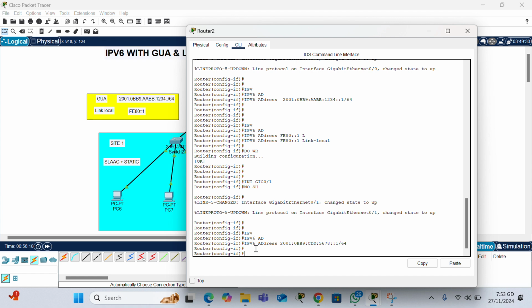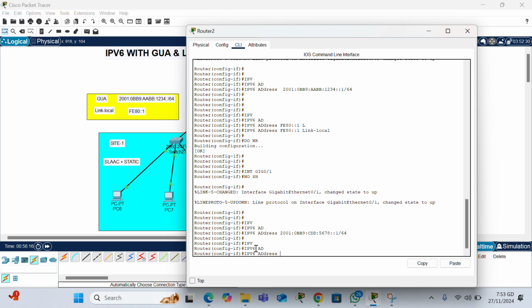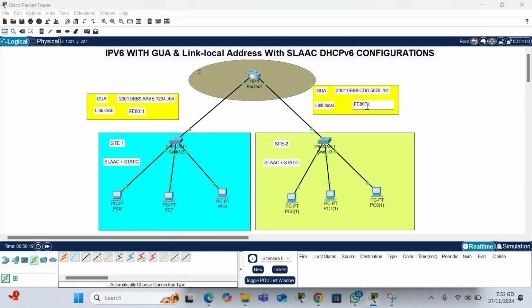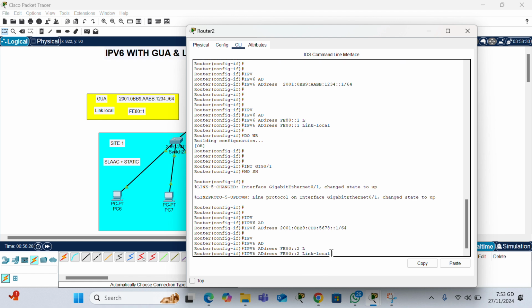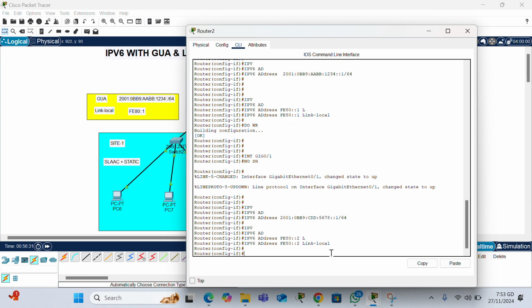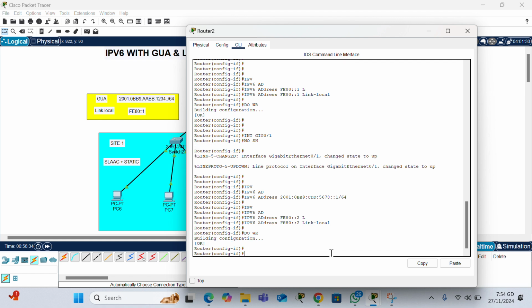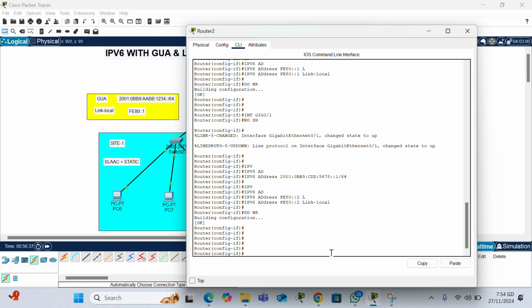Okay, the next one is configuring the link local address. IP version 6 address. I will copy this link local IP address, and then link local, then save your configuration. Now we have finished configuring IP version 6 addresses on the routers, including both the link local and the global unicast addresses.